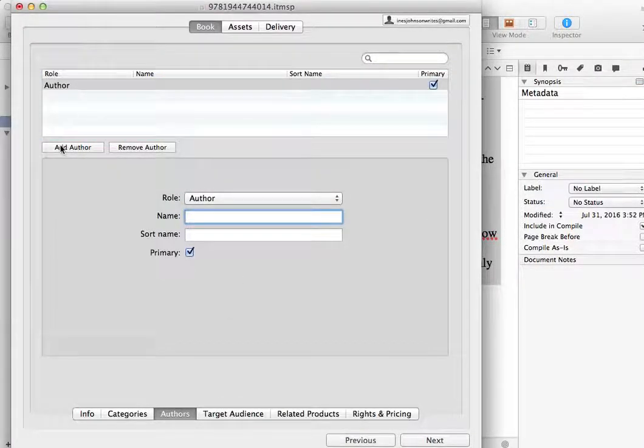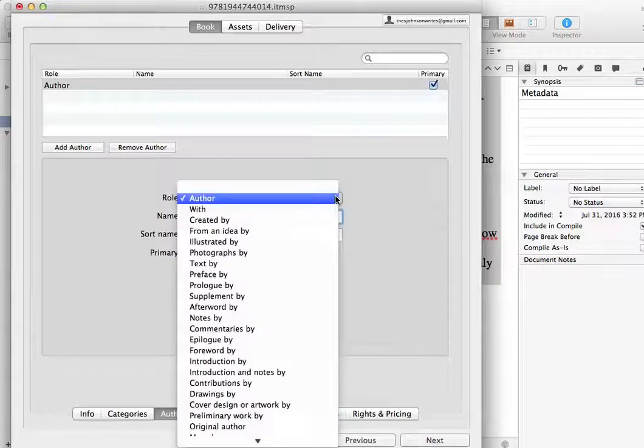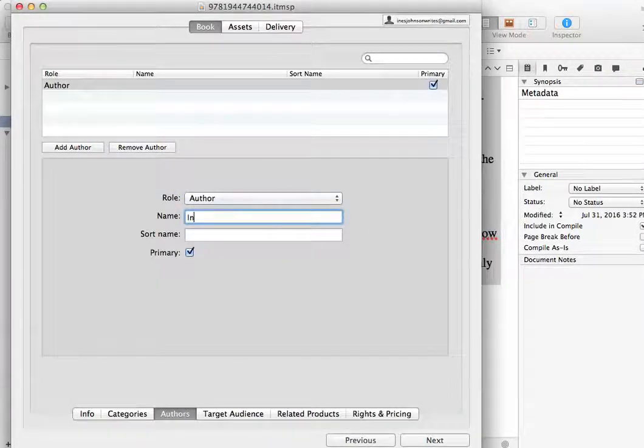And I've just clicked add author, and the role that I'm choosing is author, and you've got even more categories if you are a sharing kind of person. So Ines Johnson, and then it's also going to want me to sort my name, like spell it correctly, like that. That looks fantastic. I'm going to move on to target audience.